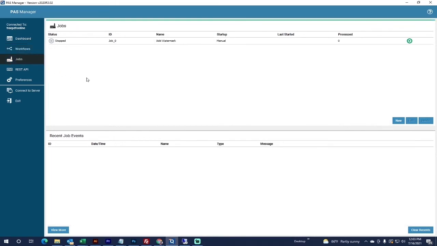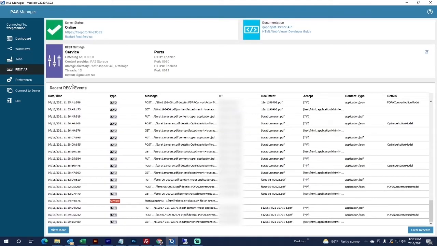The next module is the jobs module. This was designed before the workflow module. It is still in place for our legacy clients, and it should only be used if you had jobs that had been previously created. The next screen is the REST API.